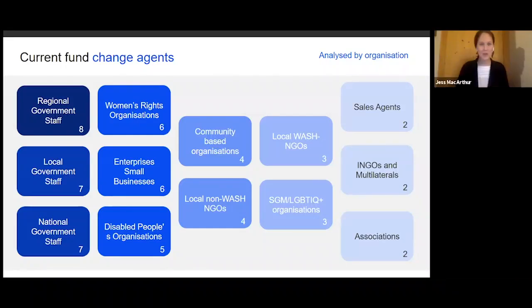Melita, next. So who are we thinking about as a fund when we're thinking about change agents? This is analyzed by organization, and the color coding just means most to least. And so you'll see here, the regional government staff is the most priority one that we're working with as far as change agents as a wider fund, but also government staff in general. So local government staff as well as national. And we recognize that the boundaries between these are blurred, but we asked you based on your experience to define these as you wished.